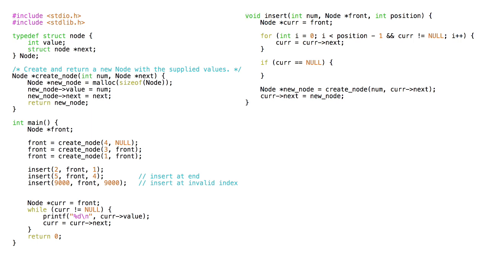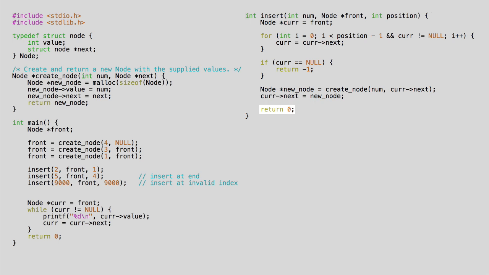In C, we often use the return values from functions to indicate success or failure. So let's change the signature of insert to return an int. We'll return 0 when our insert is successful, and return -1 to indicate that it failed. For now, we will just ignore the return values, but we could add code here to check if an insert was successful. Let's compile and run our code. Great! So now it doesn't insert 9,000 beyond the end of the list. We could add a similar fix to deal with an insertion at an illegally small index, but we'll leave that as an exercise for you.